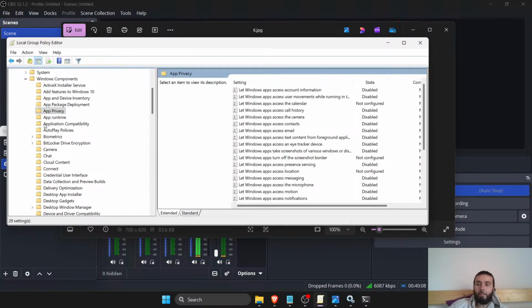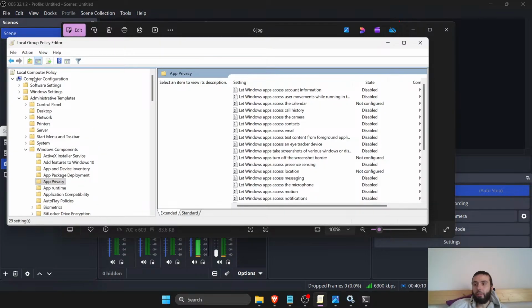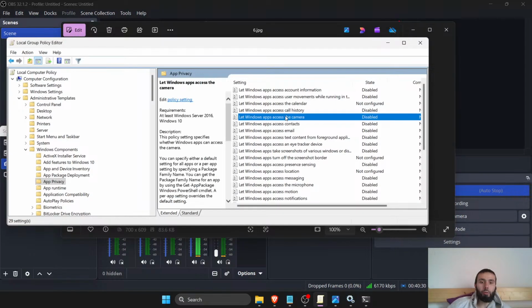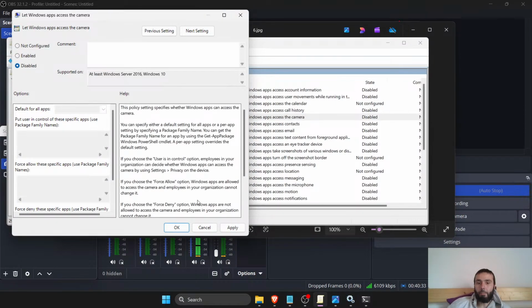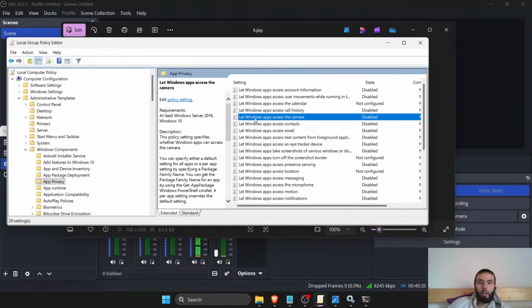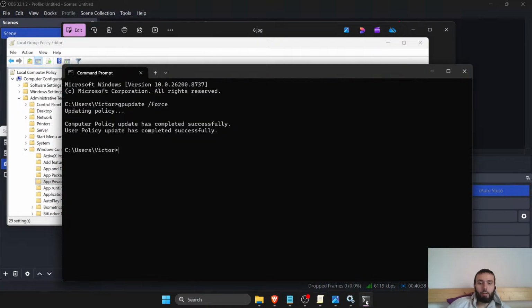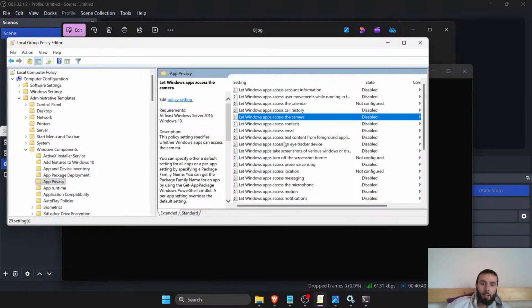So, app privacy, over here. We're in administrative templates, Windows components, app privacy. Let Windows apps access account information? No. Access call history? No, I disabled. Over here you can see I showed you how to enable or disable these, right? Apply, and then how to enforce the commands for the user policy update to be completed.